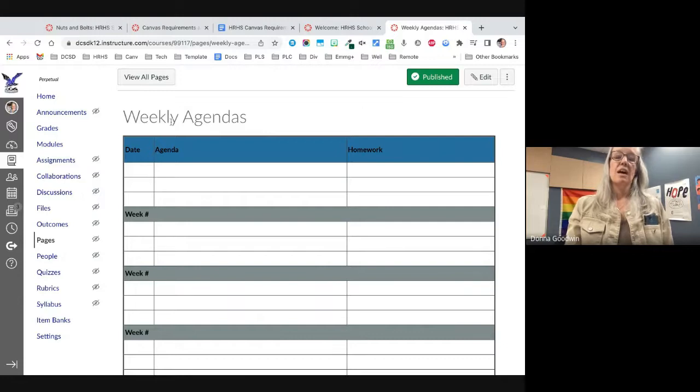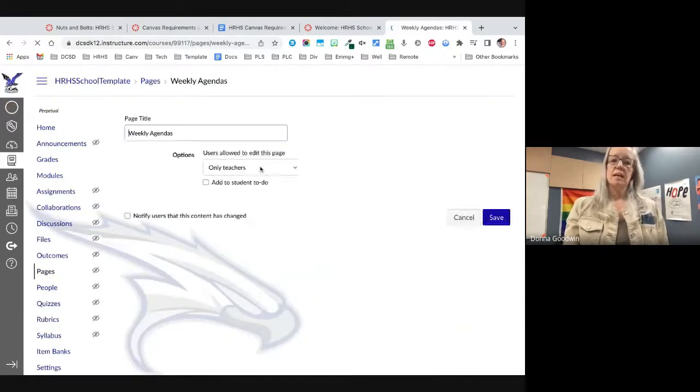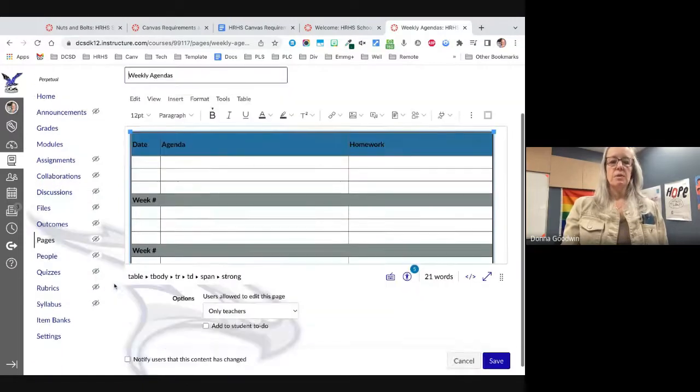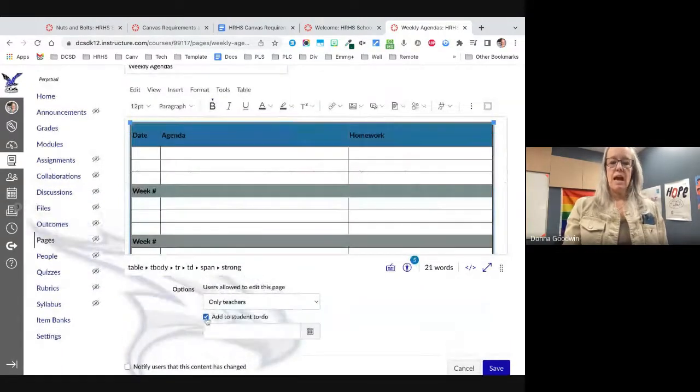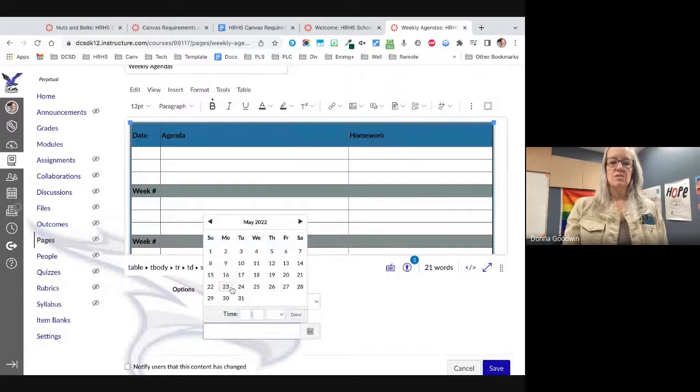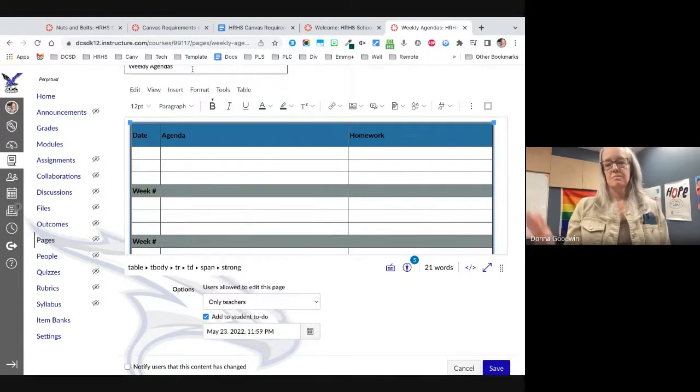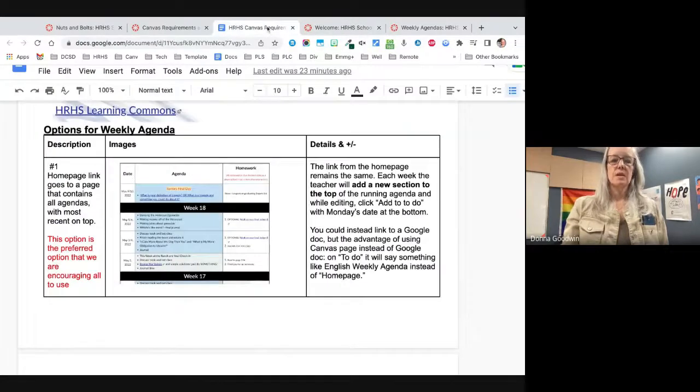One advantage to having all of this on a Canvas page is what you can do is when you're editing and updating it, if you go down below the text box, you can add a date on it and add it to the student to do for next Monday. And so if you had titled this page weekly agendas and you add something like Algebra 1, then it shows up as Algebra 1 on their to-do list for Monday. So number one way that you could do this is a homepage link that goes to a page with all of the agendas.